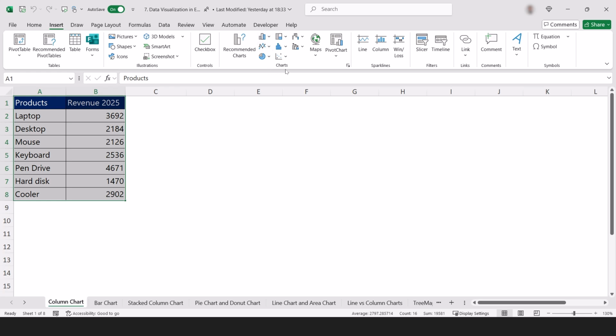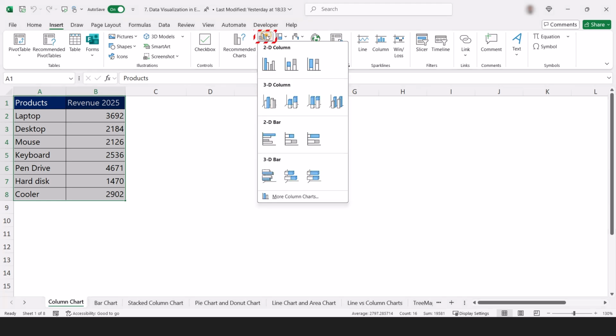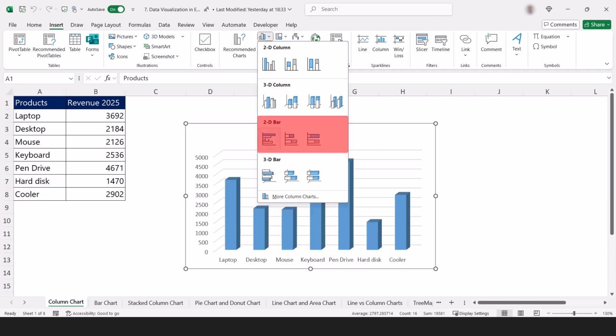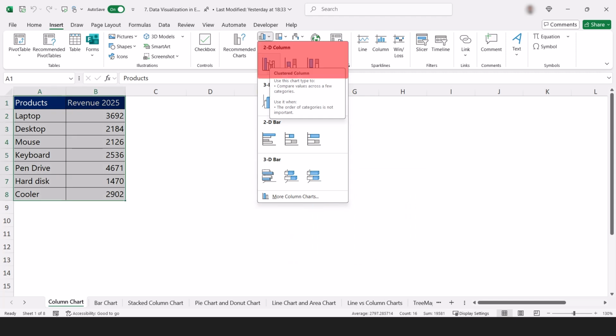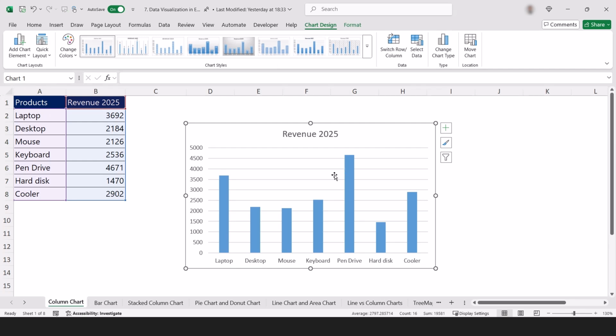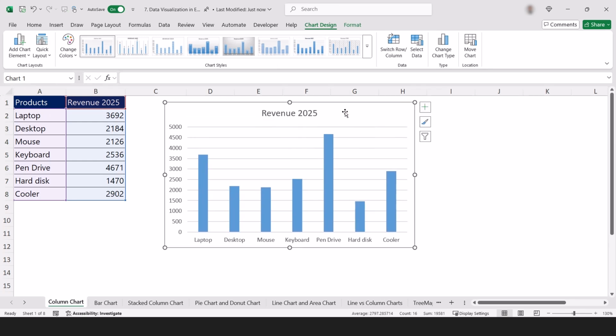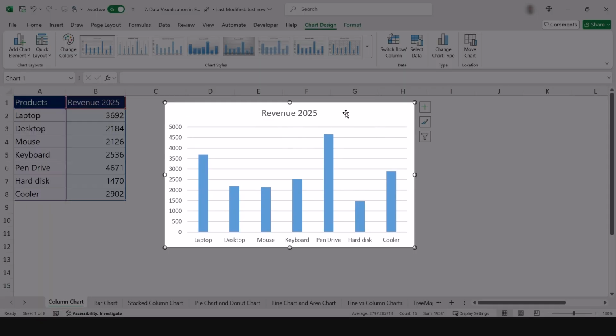Here in the charts section, we can click on this charts option and we have 2D column, 3D column, 2D bar and 3D bar. So we'll start with the simple one, which is 2D column, and we'll select the first one, which is the clustered column chart. Now on the screen, you can see it has created a simple column chart.